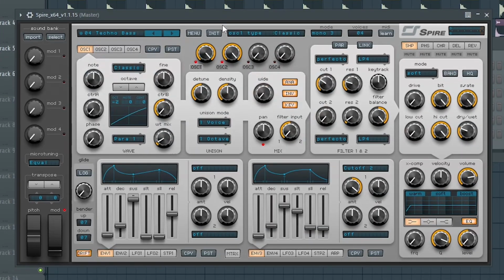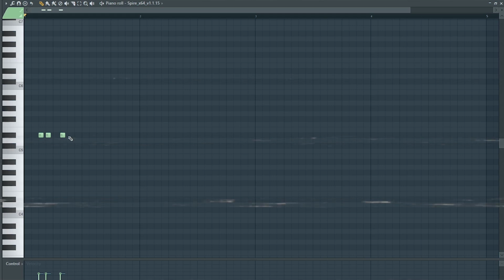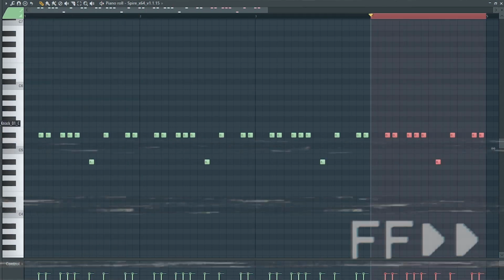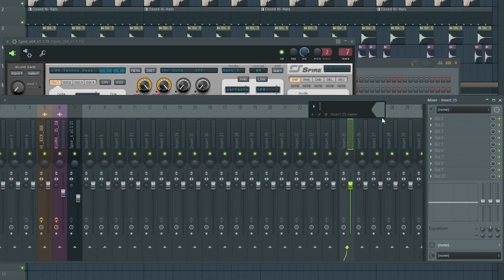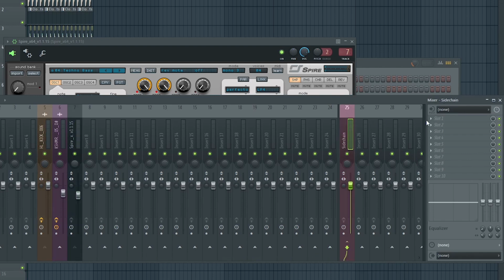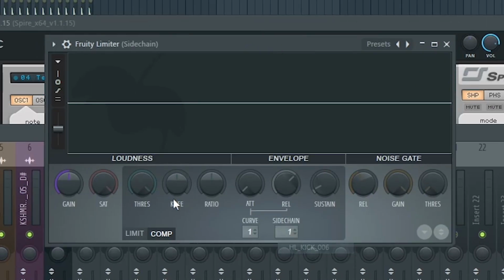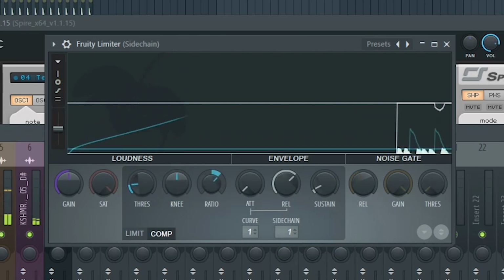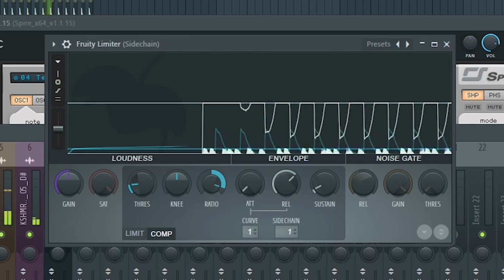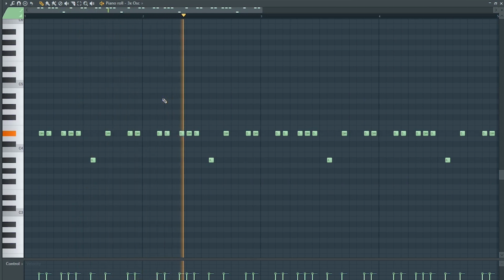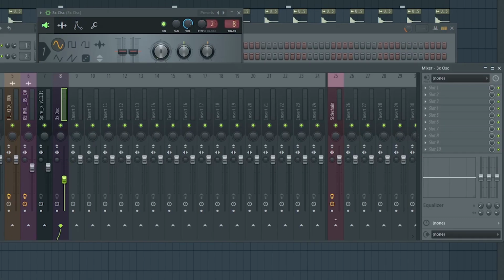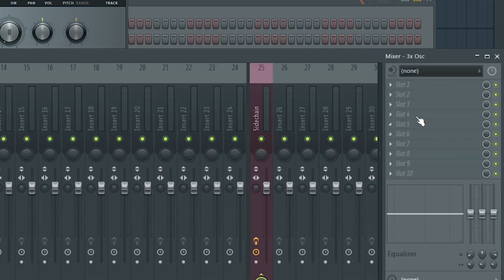Then let's make a simple and deep bass line. I'll sidechain this using a limiter. And let's add a sublayer. Let's sidechain this. And add some EQ.